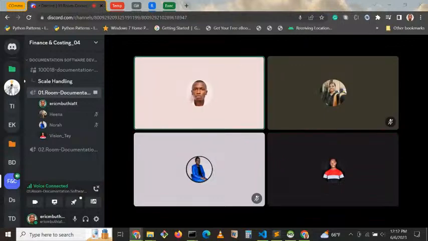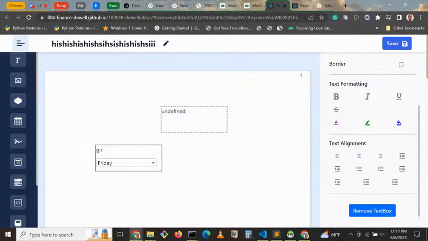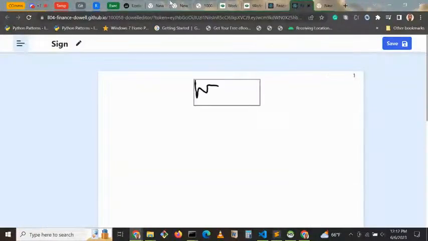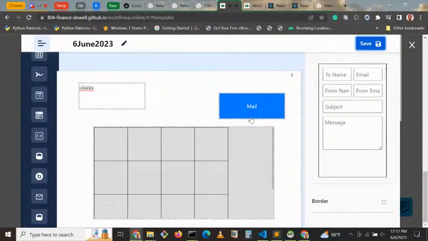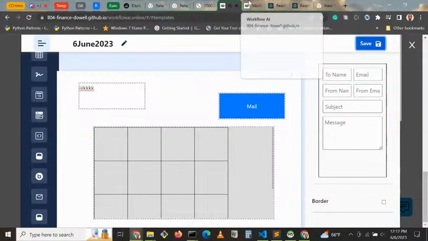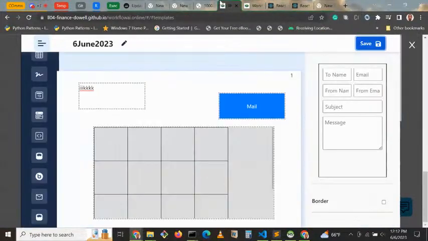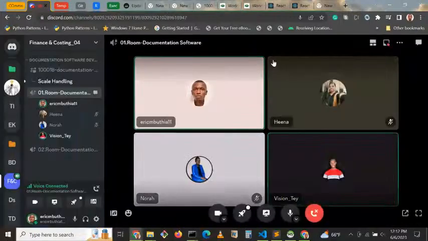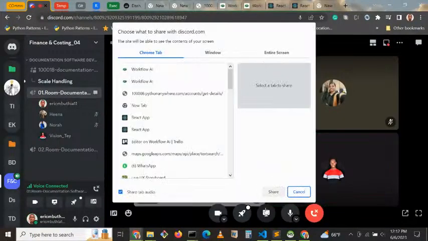What else did I want to ask? Oh, the mail. Today was testing actually. I realized that when you create a mail component on the template, you cannot get it on the document. If you create a template with a mail, let me just share my screen.